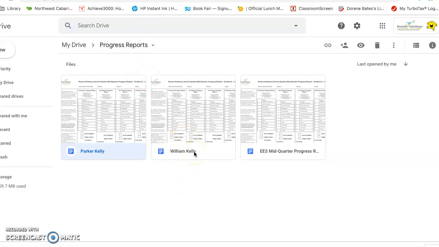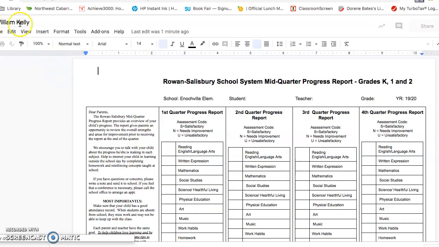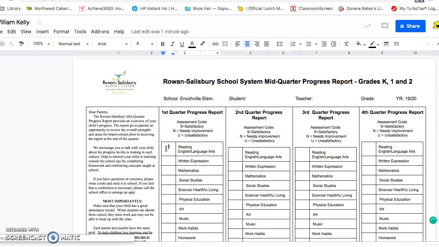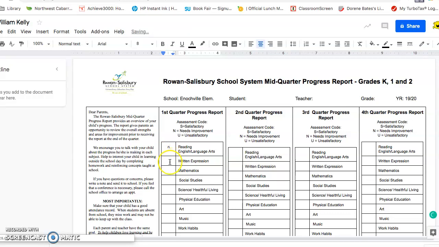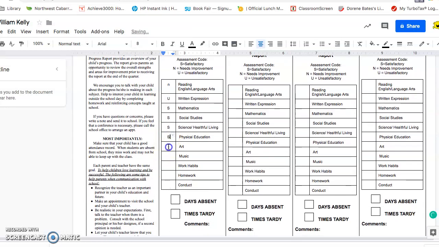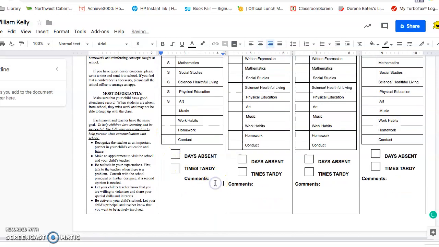Okay. When I get finished, I will have a progress report for each child in my classroom inside of this folder. Now all I have to do is click on this child. It's going to come up right here. It tells me whose progress report this is. And all I have to do is fill this out. So he has an N in reading, an S, no, let's do a U in written expression, S in math, S in social studies, and you go all the way down and fill it out like so. Comments, you can come down here, type what you need to.